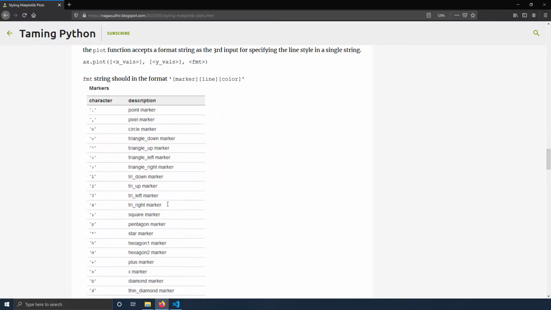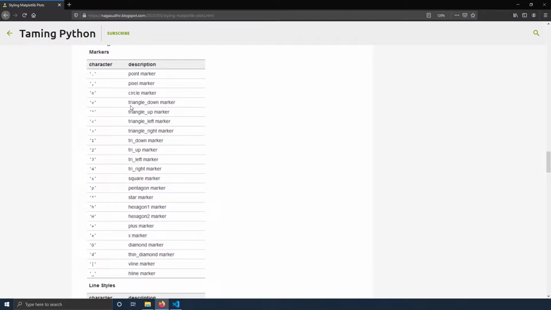And what are the options that you can use are given in my blog post, and you can even find it in the official documentation of Matplotlib. But you can refer to this post anyways. You can get to know what are the options which you can use to control the appearance of a marker.